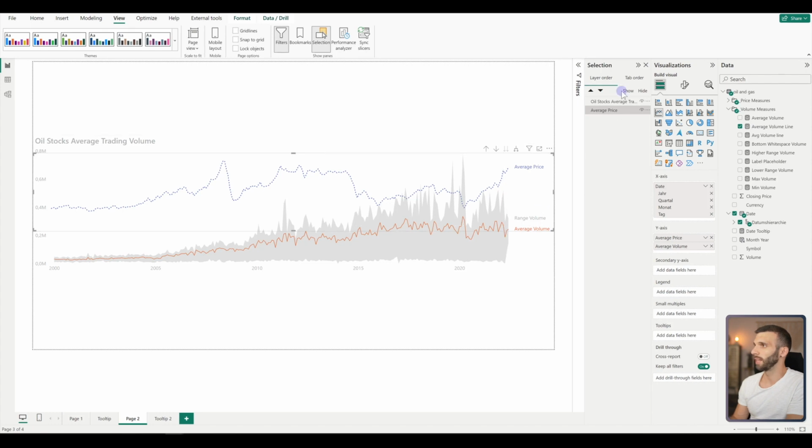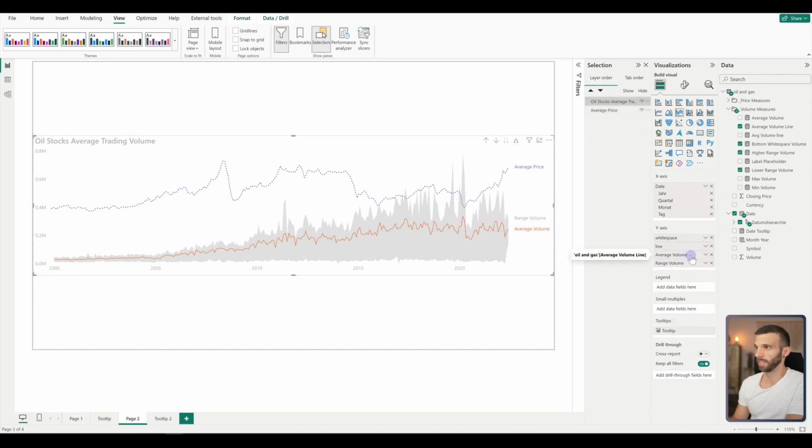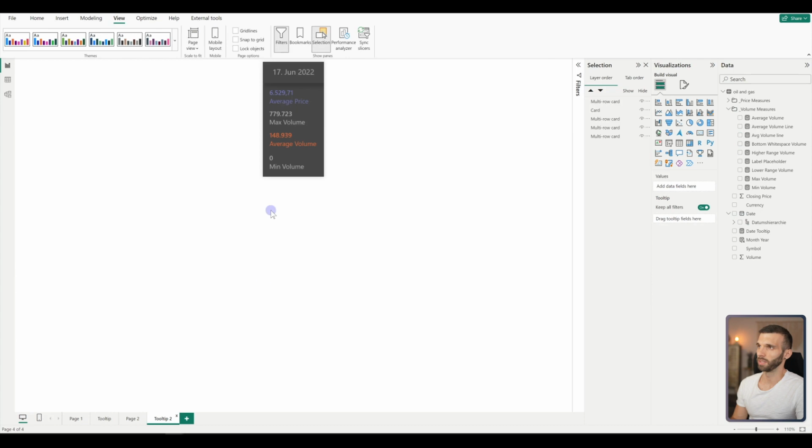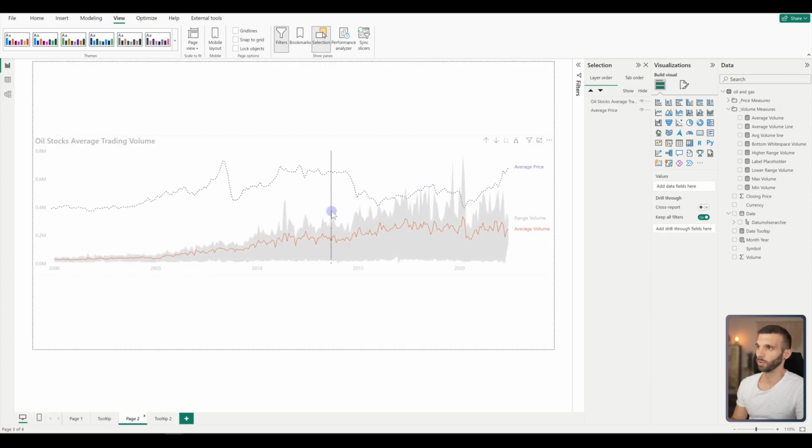So they have the same size for the series label. Like the longest title is average volume. Then on the tooltip, I made it a bit larger and added the average price to it. And looking like this. So this is it.